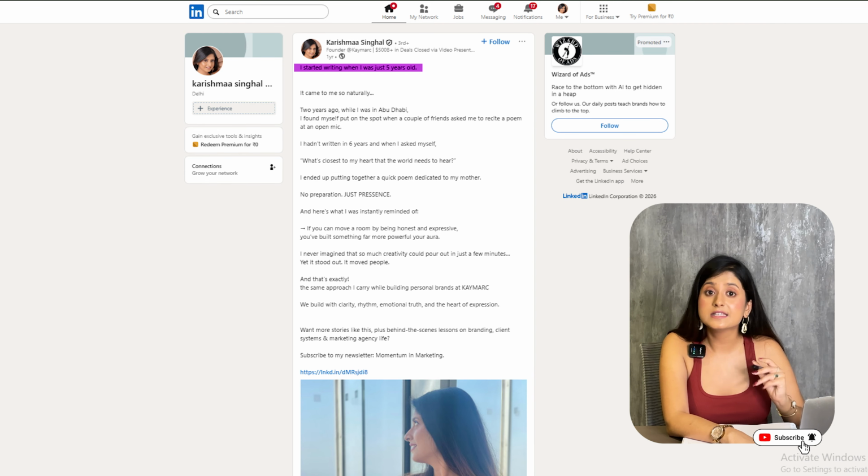Now, LinkedIn cuts my post off after 2 to 3 sentences, 2 to 3 lines, and shows a see more button. Hence, your first 2 lines need to do all the magic because nobody will click on the see more button. On the desktop, the cutoff is around 140 to 220 characters. And on the mobile, it's even shorter.